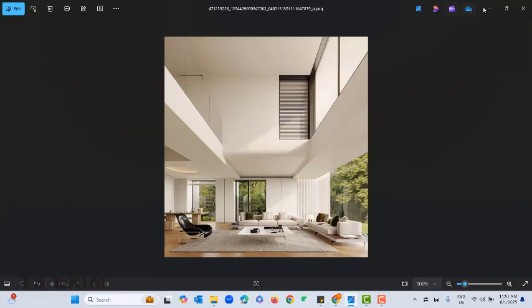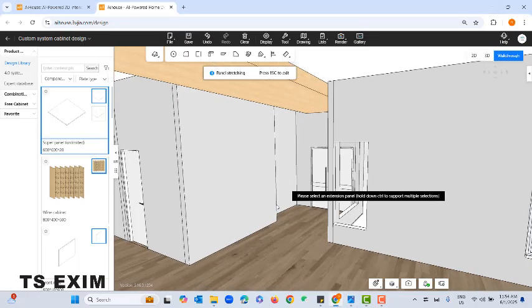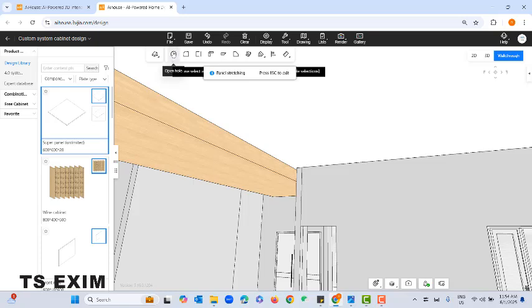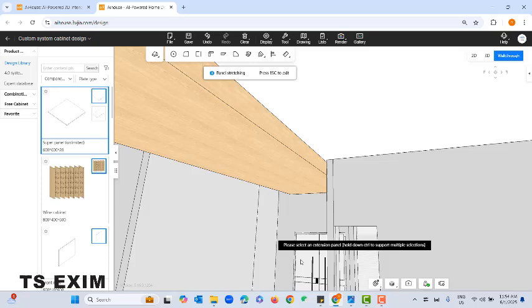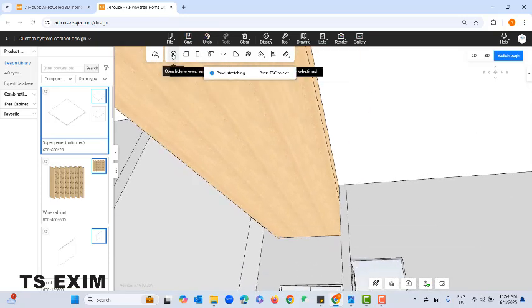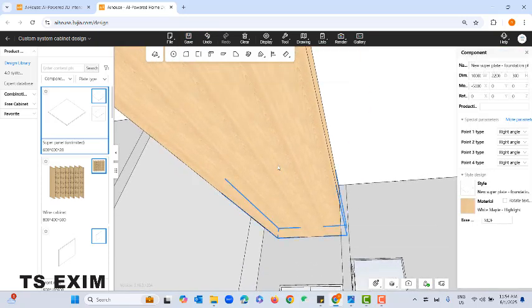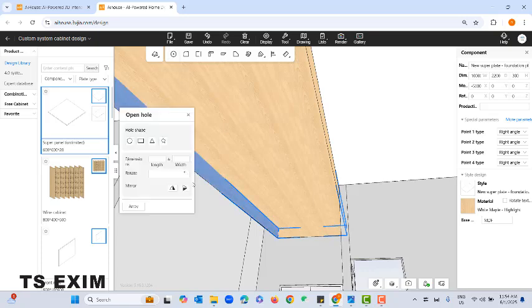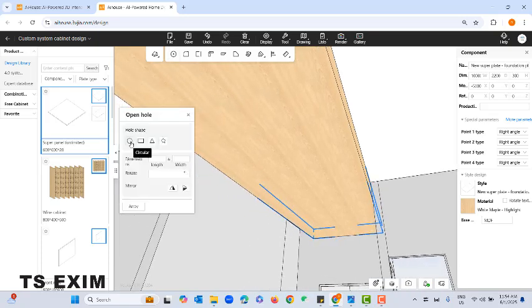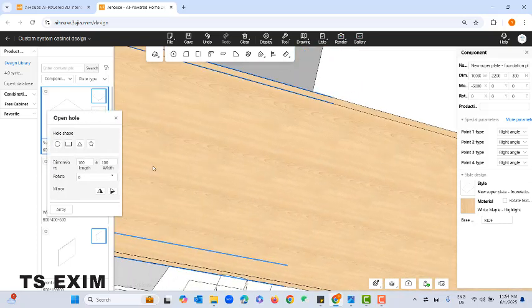Then to drill hole, if you can see in the image here, there's a round shape effect on the ceiling here. So this one you can use this function, open hole. So you can select this function, select the panel, open hole. You can drill circle shape to the hole.